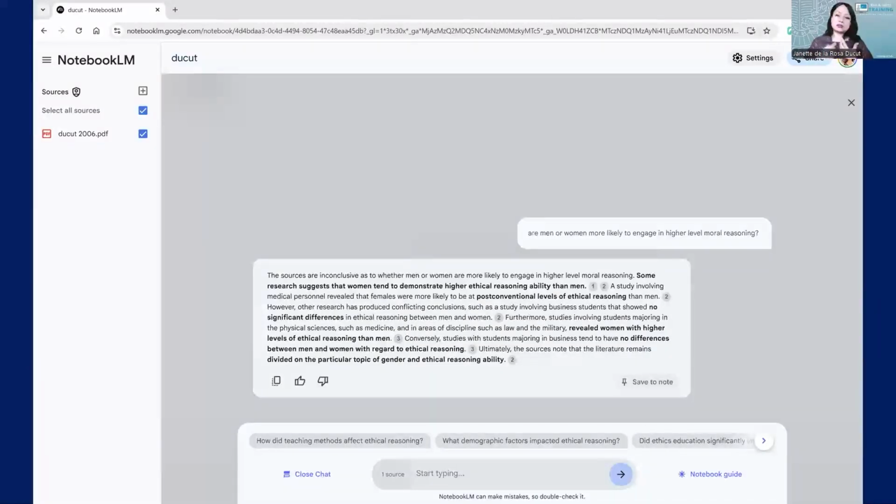You can ask, for example, in this example where I uploaded a document about ethical reasoning, I asked, based on what was in it, are men or women likely to engage in higher level moral reasoning? And it read the entire document in a couple of seconds, and then it summarized it for me. And this document was about a 300-page book. So it's very, very quick to analyze as if it was a person who you were trying to get a book report out of.